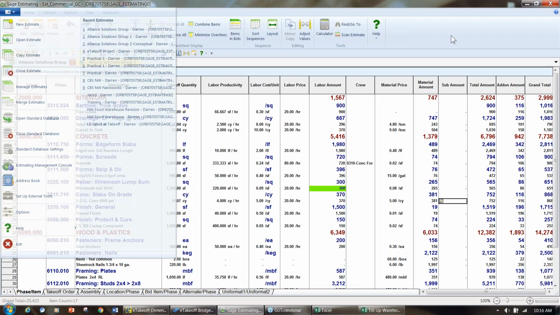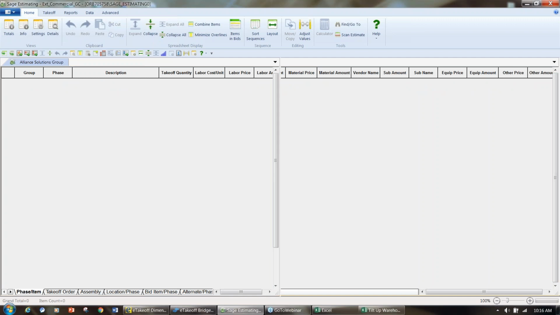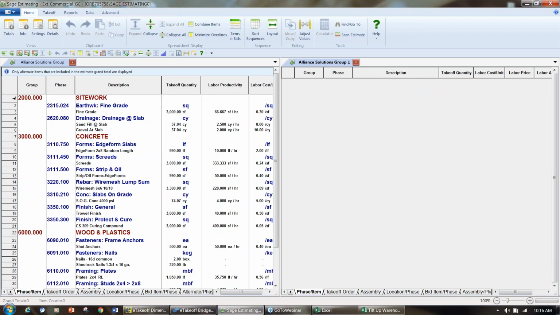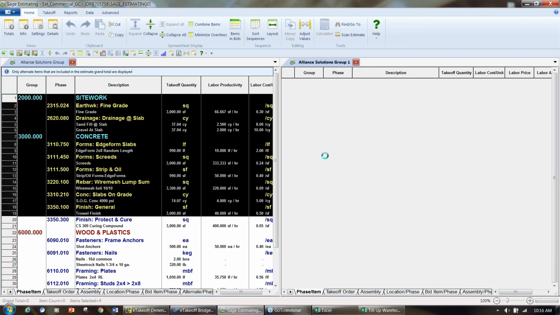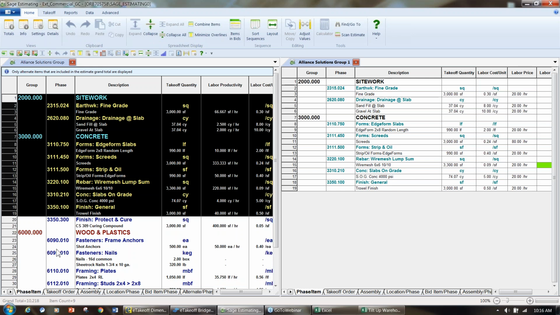Easy to do. Another way is, well, we might have multiple estimates open at the same time. I just want to drag and drop elements from one into the next. As you can see, very fluid, very easy to do.